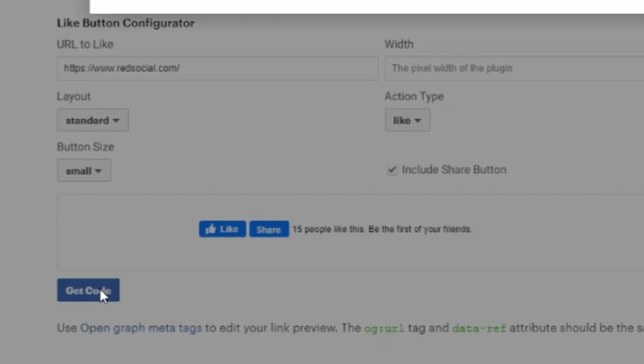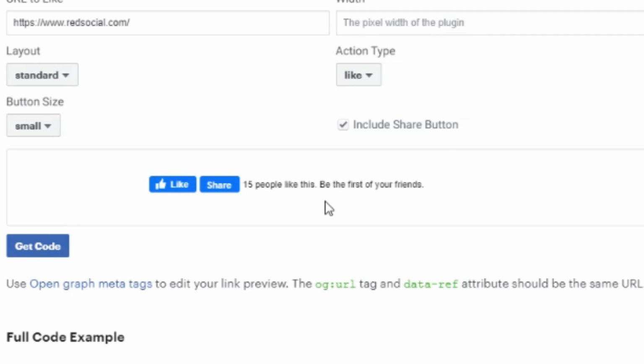Today, we're going to show you how to track the likes on your Facebook webpage using a tool from Facebook developers. Let's get started.